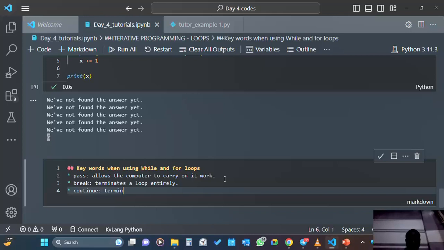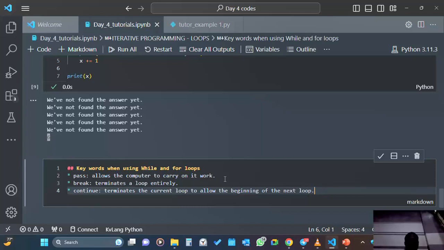Continue terminates the current loop iteration to allow the beginning of the next loop. So we are going to focus on continue and break. I've already taught you pass using the if statement.